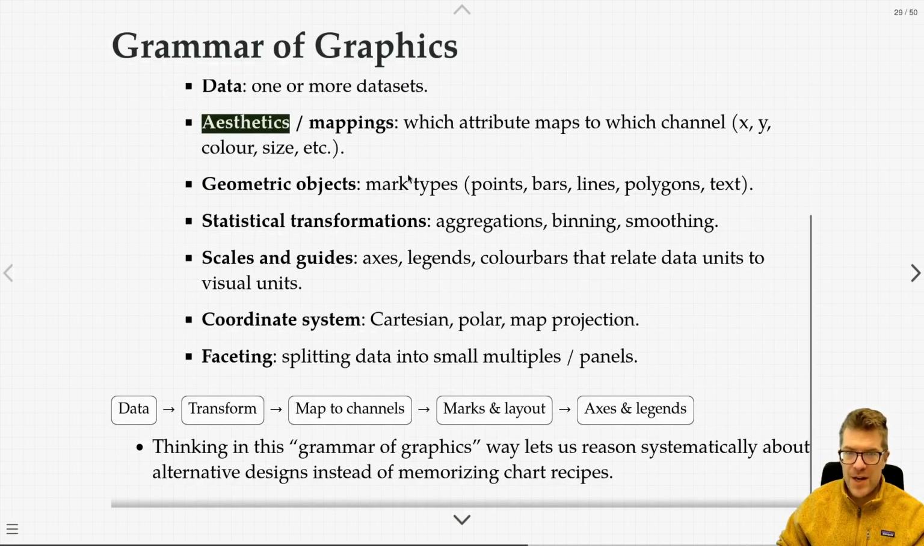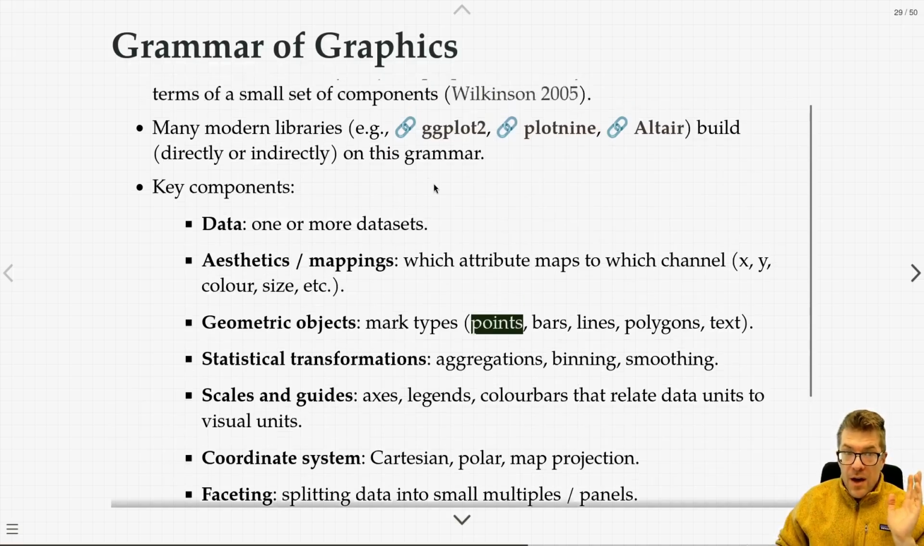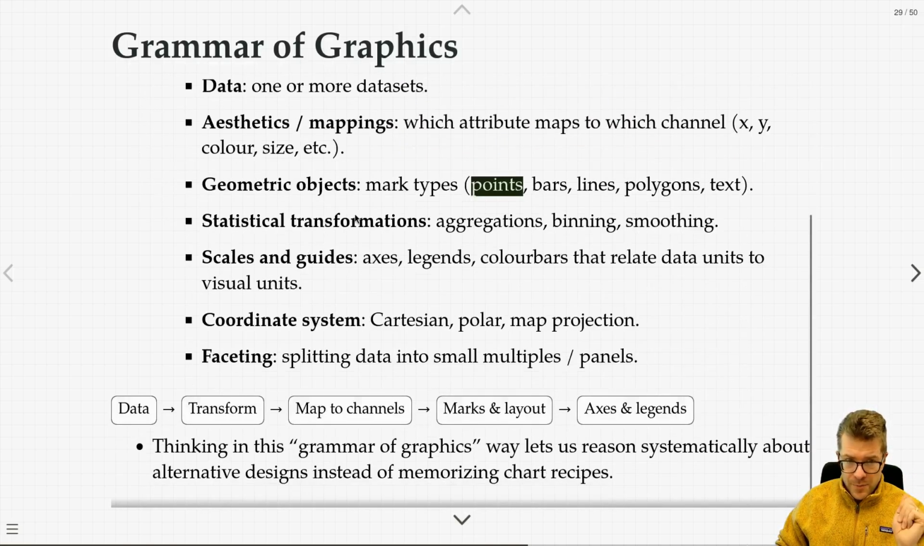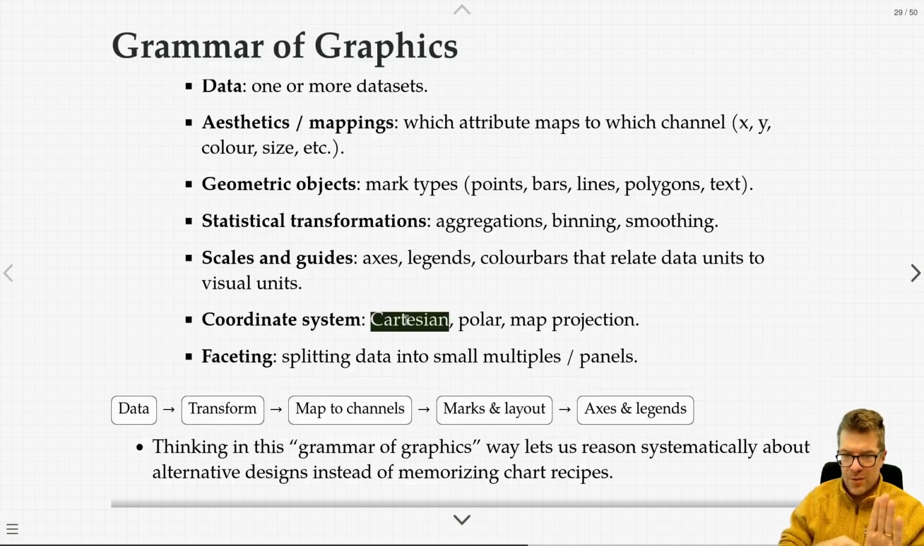We still have geometric objects. We still have mark types: points, bars, lines, polygons, text. We haven't really changed any kind of conception of how we're going to be doing visualizations. The components also include statistical transformations, so any kind of aggregations or binnings or smoothings, they need to be explicit. Scales and guides: axes, legends, color bars, and so on. Coordinate systems: are we using a Cartesian, map, or are we using something with polar coordinates?